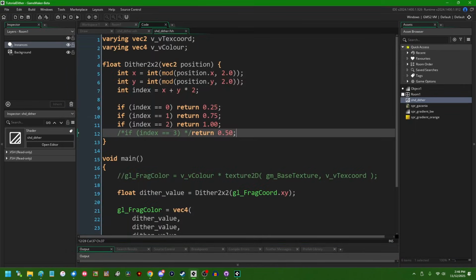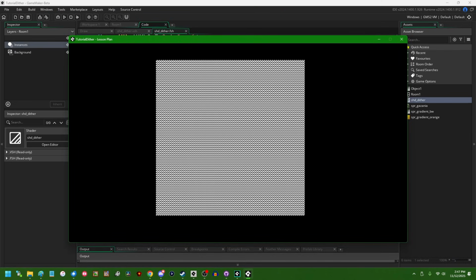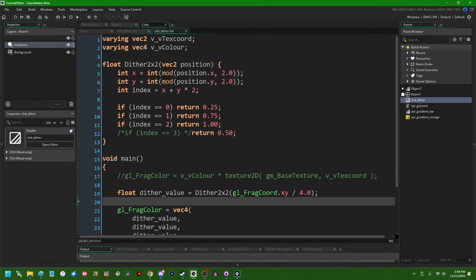All right. So if we want to get a bit of a closer look without going blind, I can instead divide gl_fragcolor.xy by something like 4.0. And that's going to make each one of these individual squares 4 pixels instead of 1 pixel. And if we look at that, you might be able to see what's going on a little bit better. All right, so that's a 2x2 dither pattern.